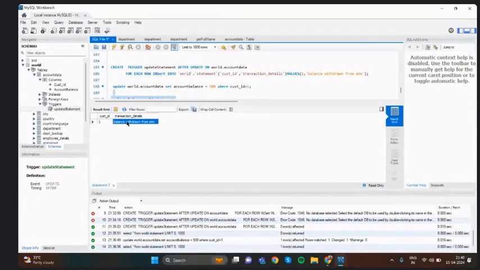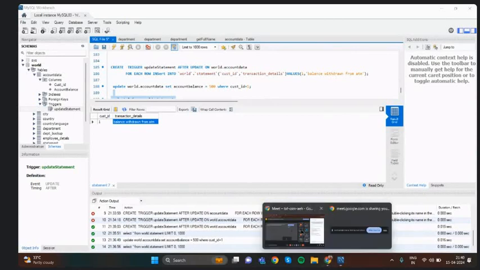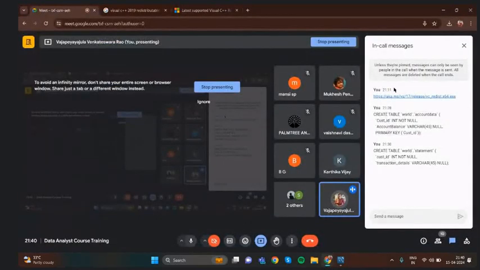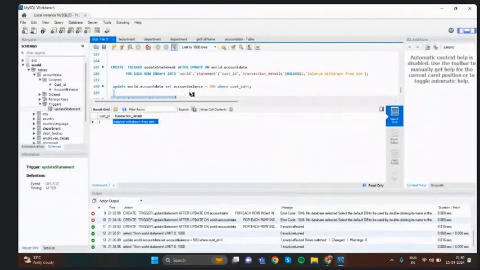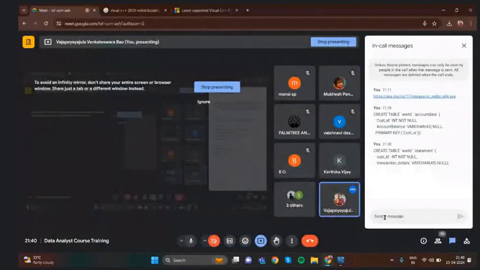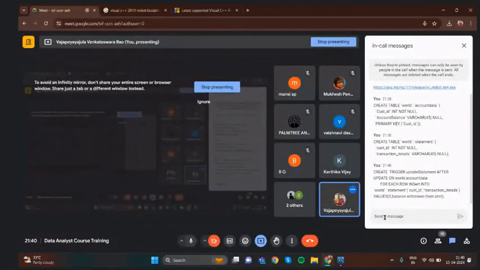Okay, so now we'll go back and see this. You all got this, right? Shall I paste the trigger syntax also here? Let me paste this. So this is how we create triggers.